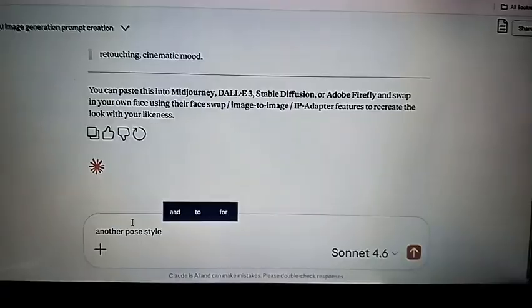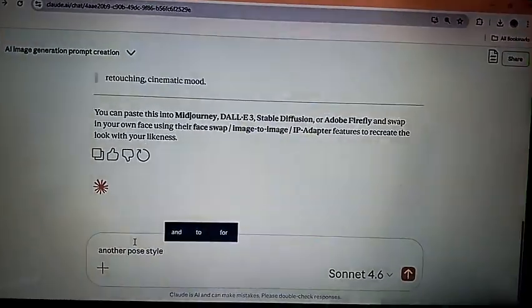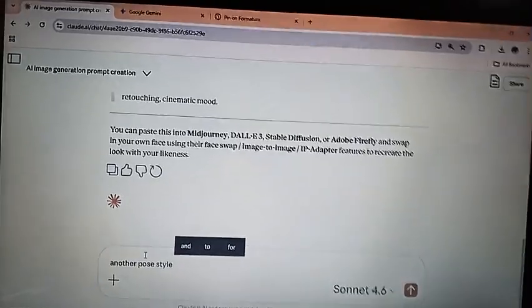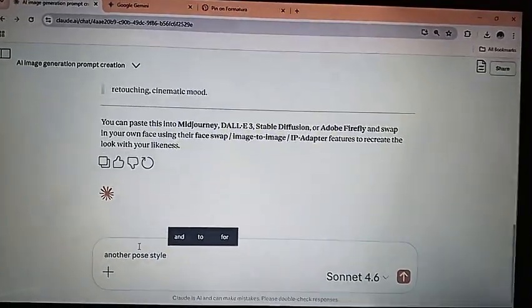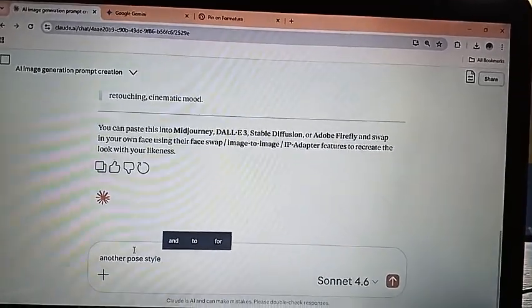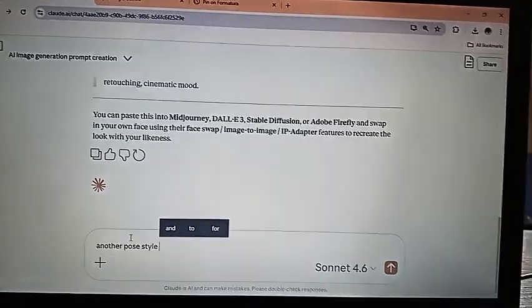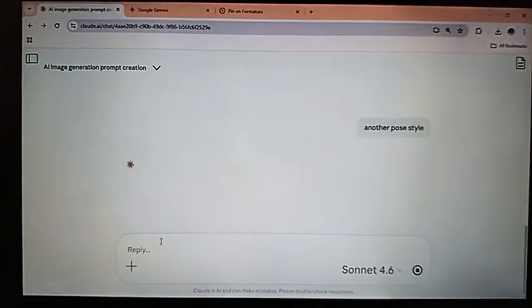Now, if you have in mind, probably you want him to stand up, or you want him to raise his hand up, or you want him to do as if he's saying something, you can tell the AI to make another version of anything you like. But let's just make the AI give us the options.